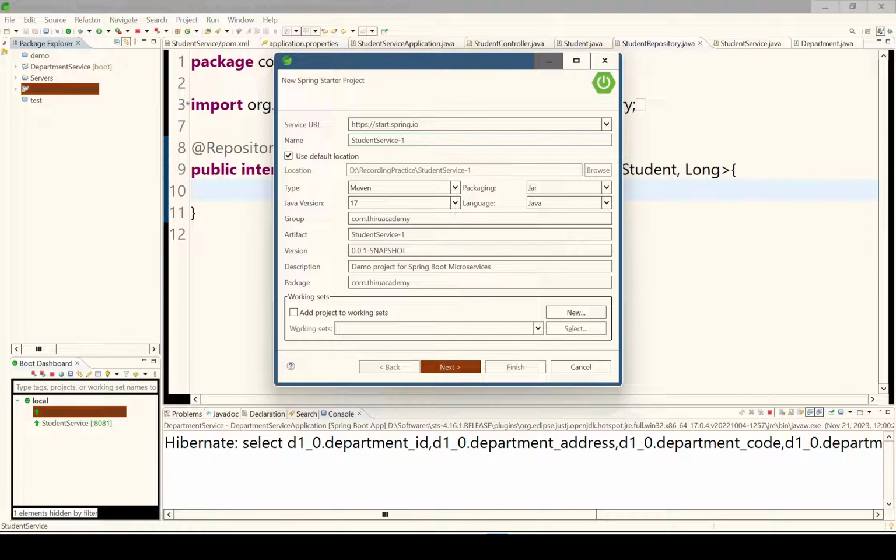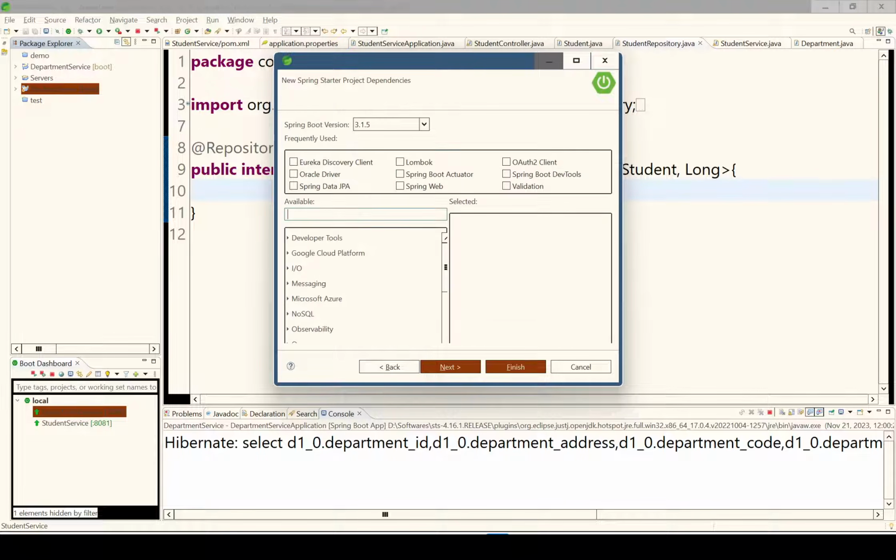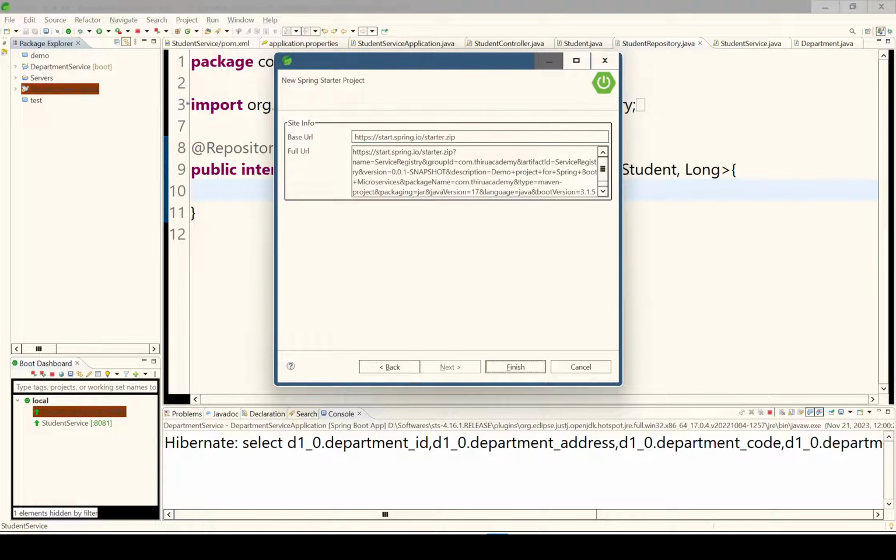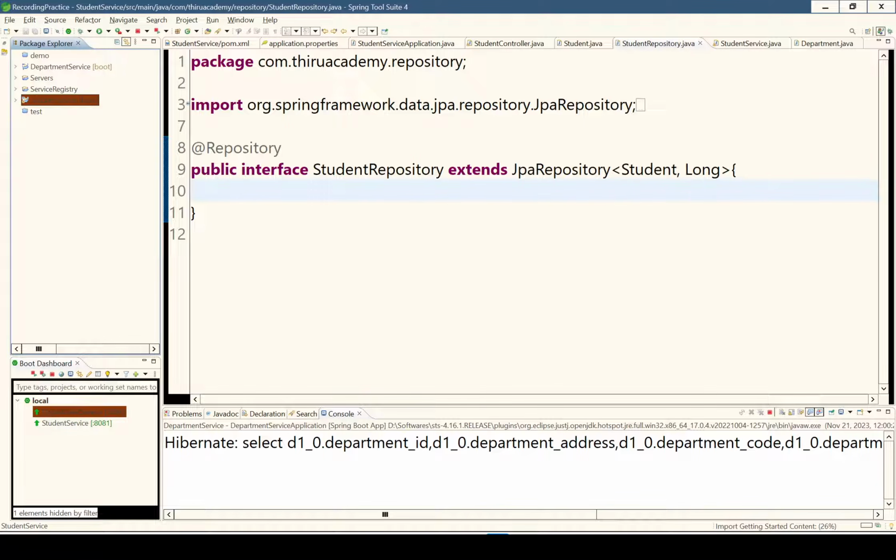See here, I'm taking that service registry, application name, and dependencies. Spring Web I am taking, and one more dependency, Eureka server, I am taking. Eureka server, service registry, right? We need to register with server, that's why web dependency and Eureka server dependency I am taking here.